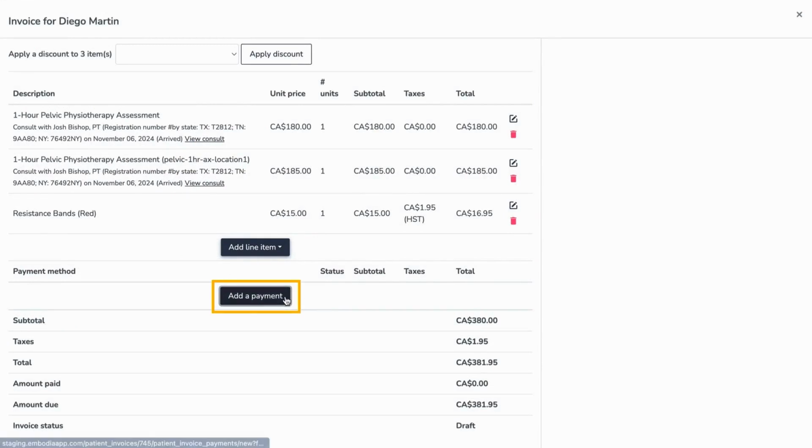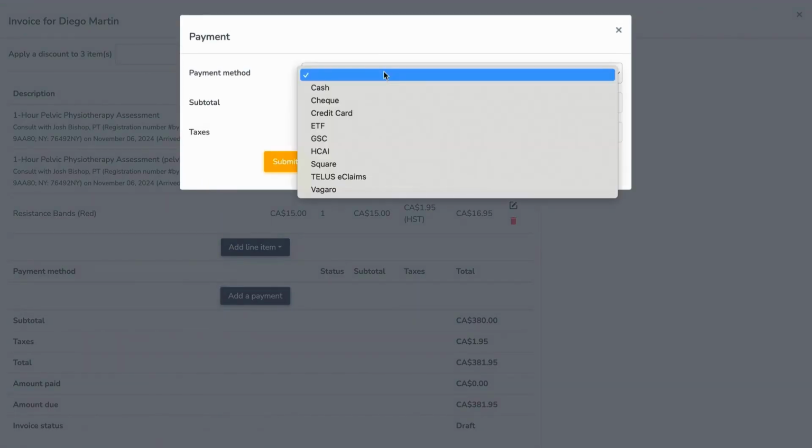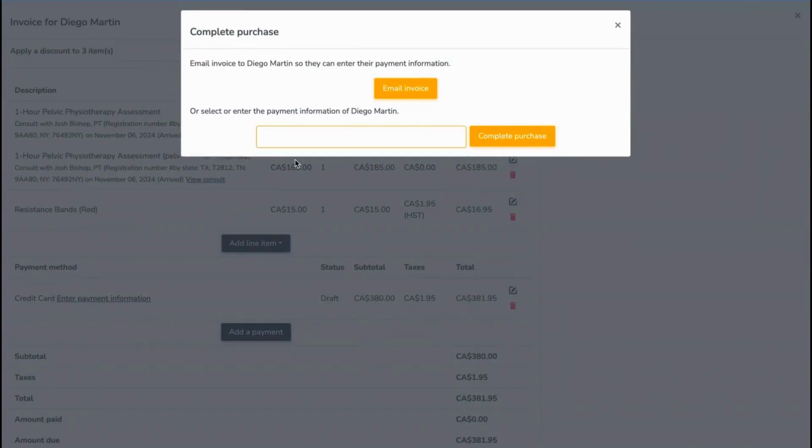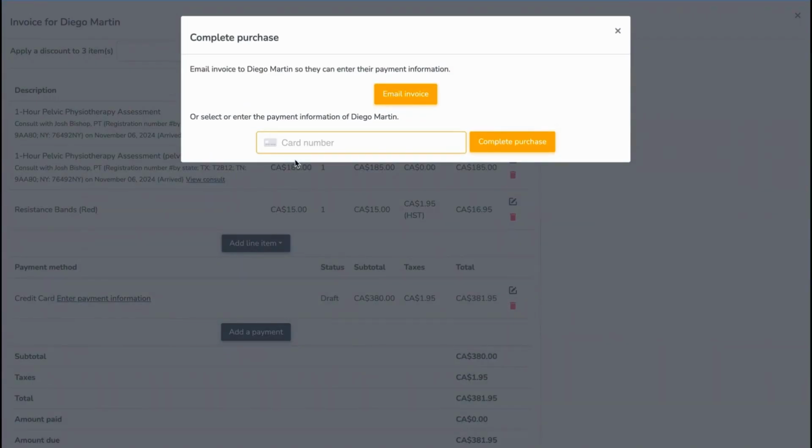Click the Add a Payment button to add a payment method. If you have a payment method that is connected to a Stripe account, you can collect a credit card payment quickly and easily. This includes the option to add a credit card or select a credit card if the patient already has one on file. If you want the patient to complete the payment from the Secure Patient Portal, you can select the credit card payment method and send the invoice to the patient.